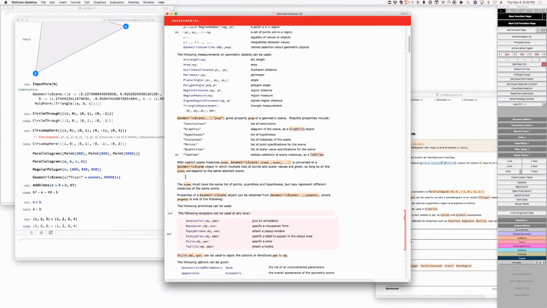Do you want to say correspond or are instances of? Are instances of. Okay. So this formats as a tab view. I'm going to say that. Yeah, I'm going to say that. Next thing.